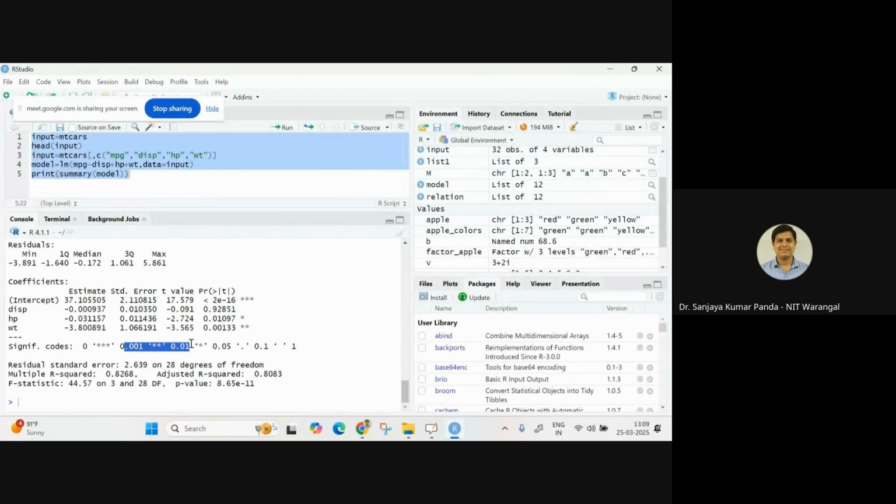Right? So overall, it indicates that whenever you are taking MPG against DISP, HP and WT, DISP is not at all impacting. DISP is not at all impacting, but HP and WT are impacting the MPG. In order to decide the dependency of miles per gallon on the other variables, you will find HP and WT are contributing, but DISP is not at all contributing.